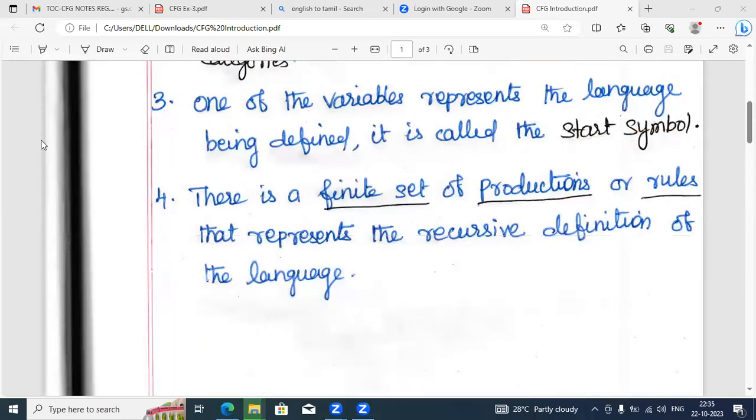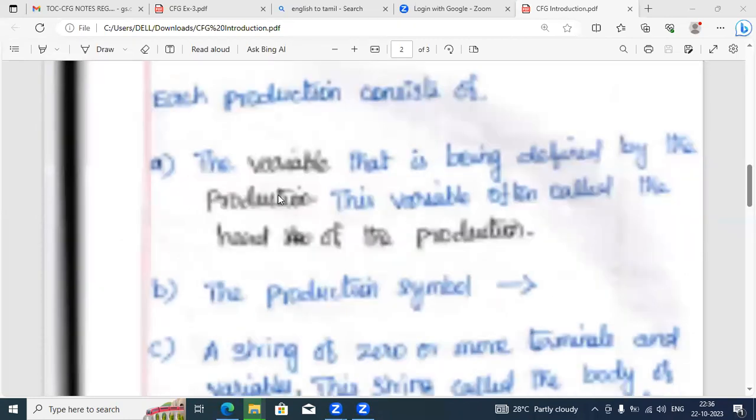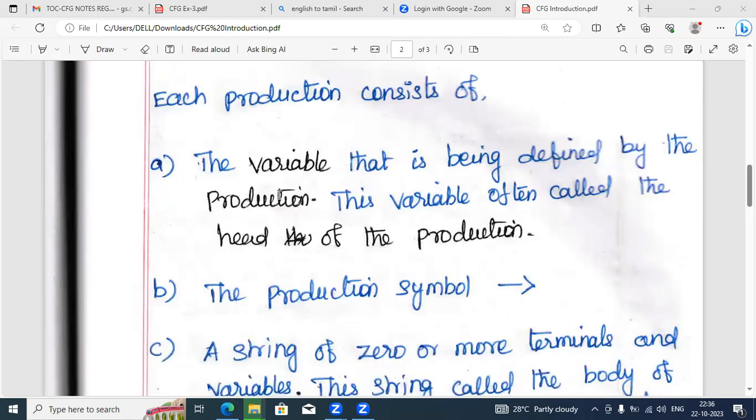There is a finite set of productions or rules that represents the recursive definition of the language. This recursive definition is very important. We know very well what is terminal, what is non-terminal or variables, and what is start symbol. So the new one is production. What is production? That we need to know.